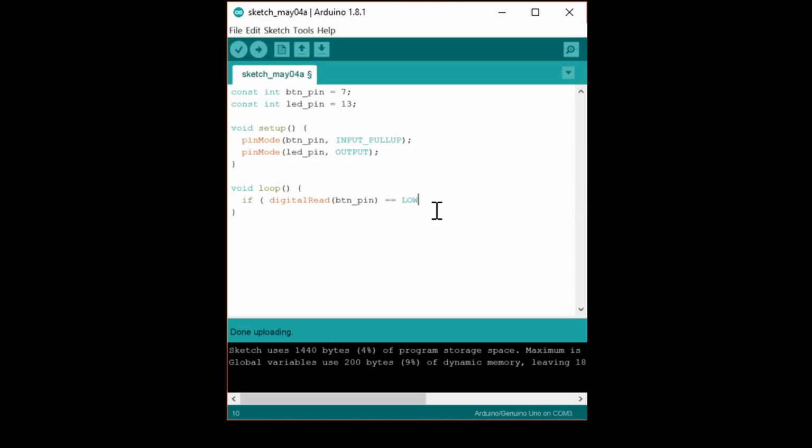Under that, digitalWrite(ledPin, HIGH). If the button is pressed, digitalRead will return low, which corresponds to 0 volts, as the button is connecting pin 7 to ground. If digitalRead returns low, the relational operation will be true and our program will set pin 13 voltage to high, which turns on the LED. Then write closed curly brace, else open curly brace. Under that, digitalWrite(ledPin, LOW), and make sure we have a closing curly brace.